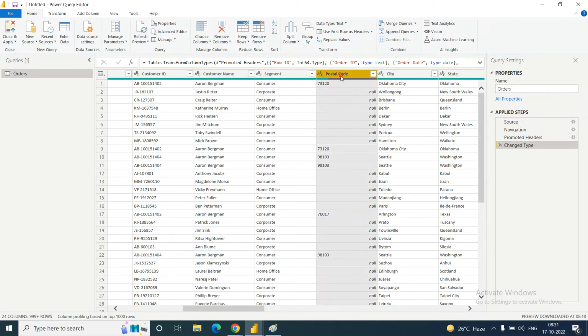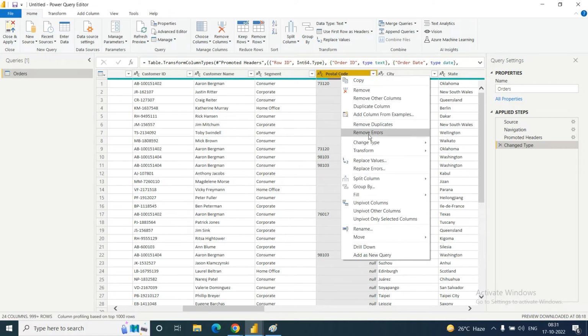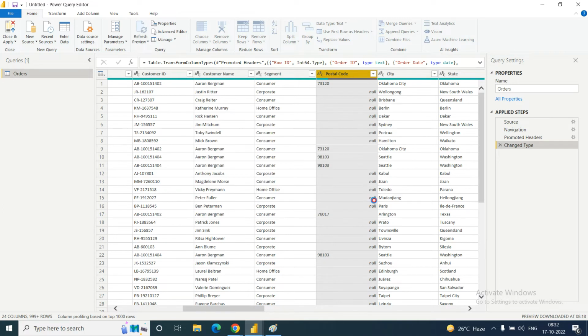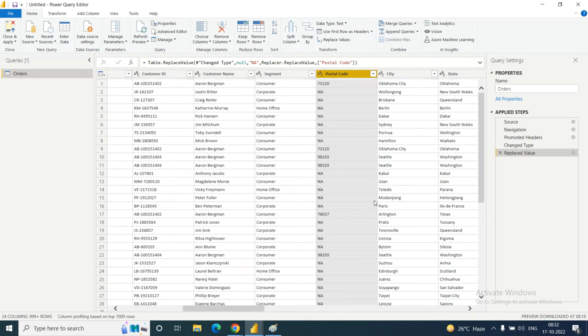When you again replace the value null to NA, you can see now you got NA in place of null. This is the postal code column where we replaced the value, so it created a next step for replace value. Whatever you do, it will automatically create a new step.